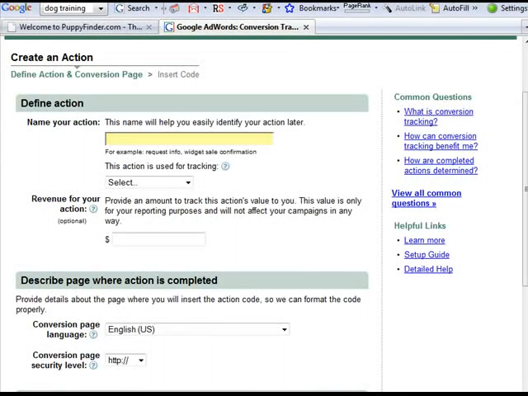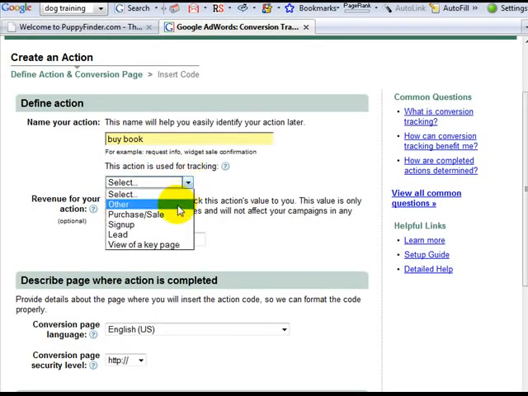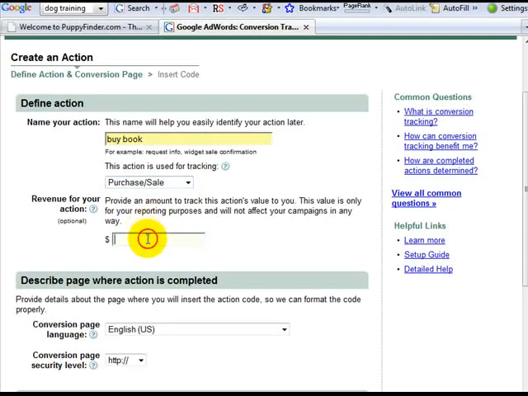So let's say, for example, that somebody comes to my site, and if they buy a book I'm selling, that's what the action is going to be. So I'm going to call the action, of course, whatever you want. Buy book, or buy dog training book. This action is used for tracking. Okay, a purchase sale. As you can see here, if you're using this for leads or signups, you can do that as well. How much is the sale worth? I'm going to say that the sale's worth $20.